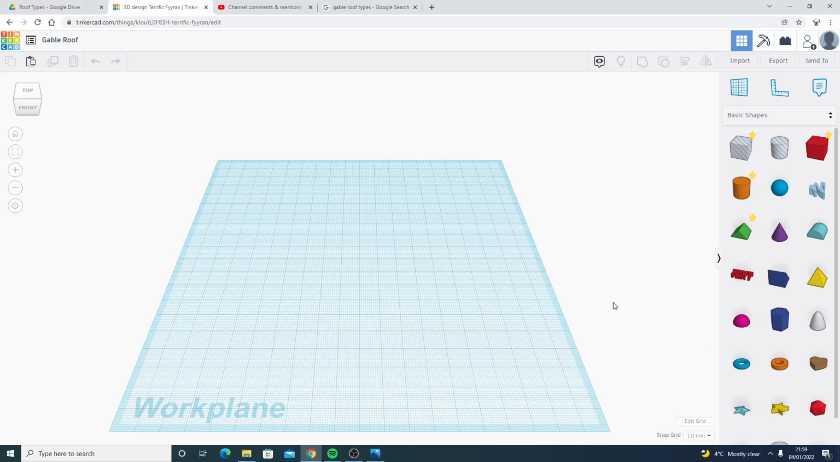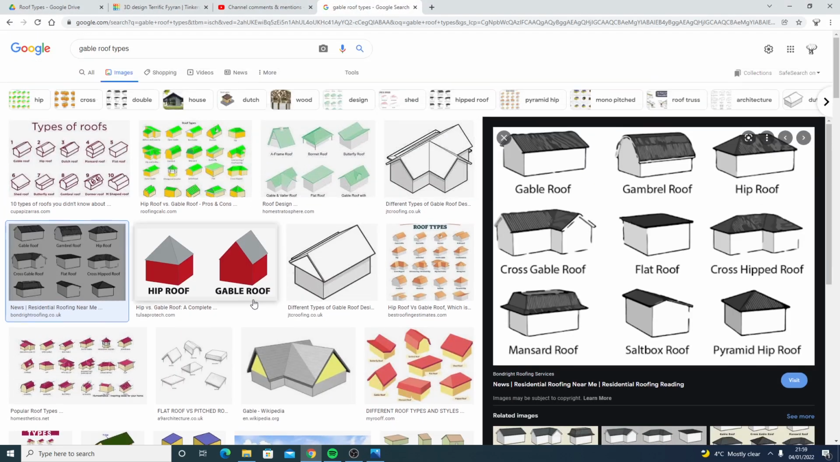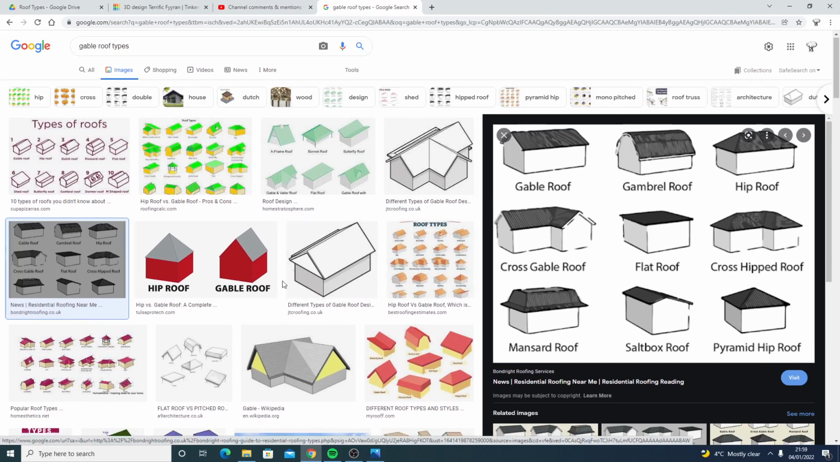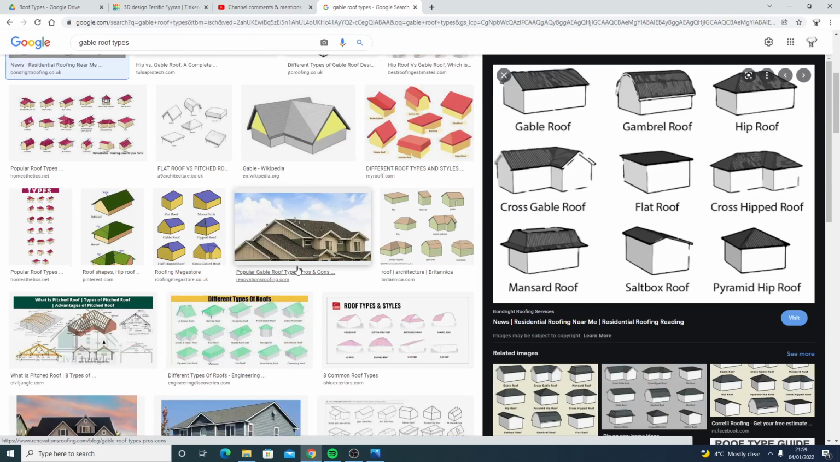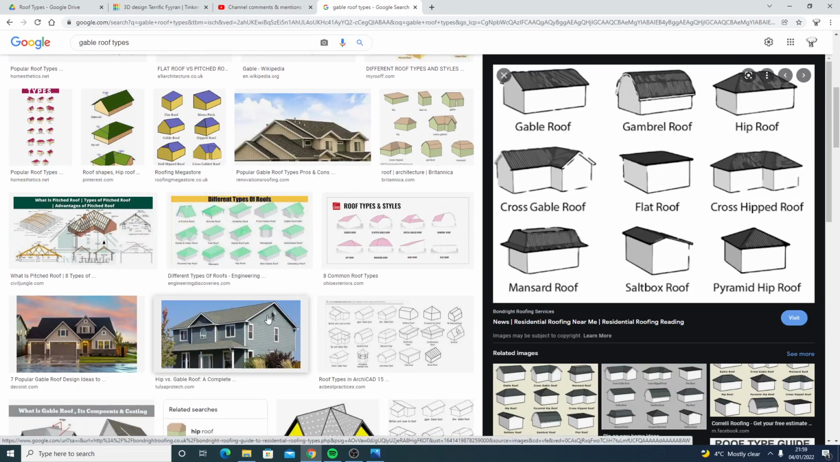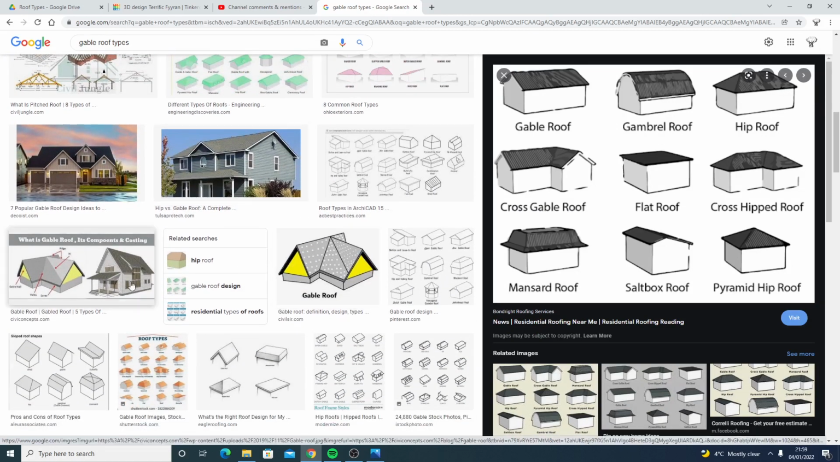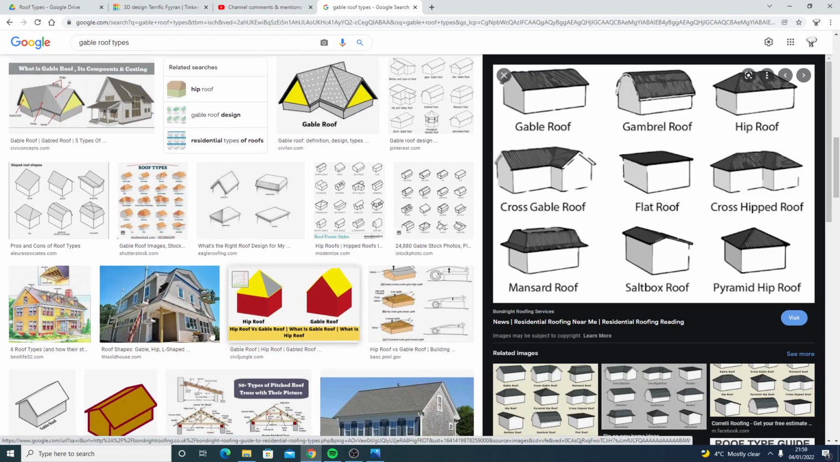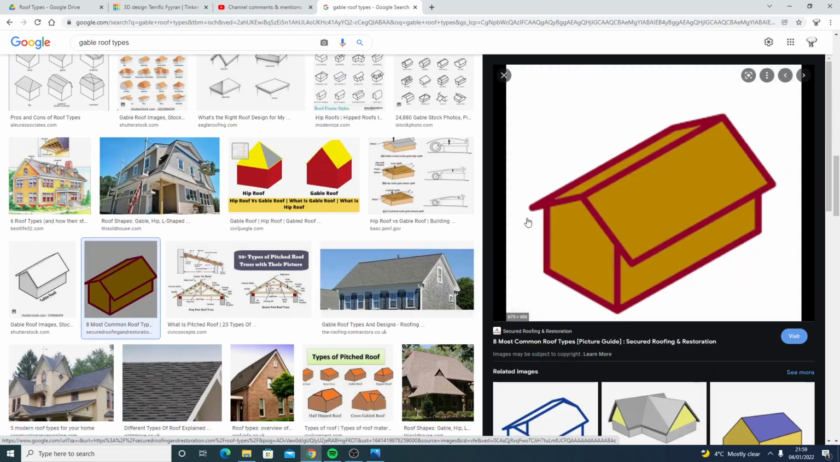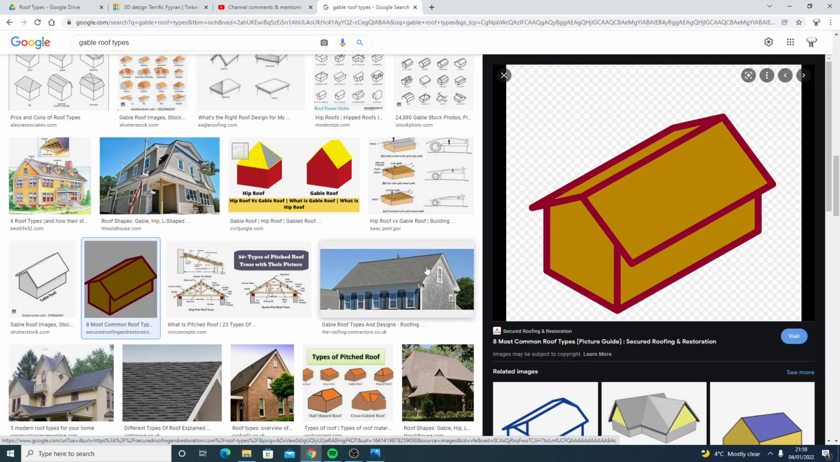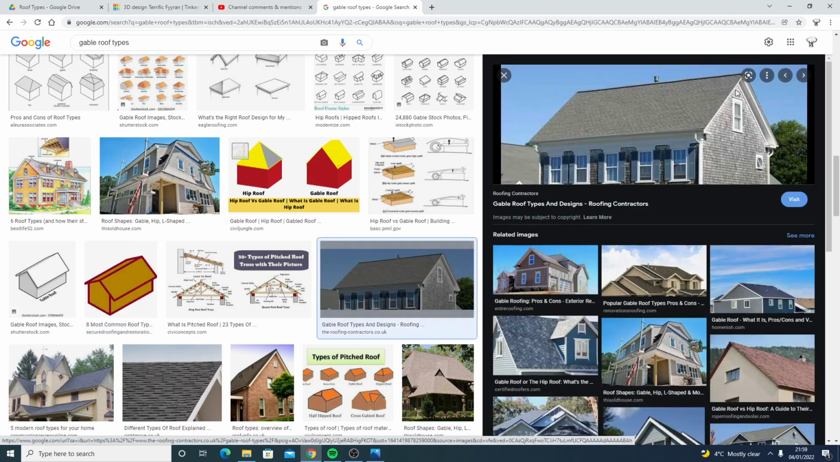Hello, in this video I'll be showing you how to make a gable roof. First let's have a quick look at what a gable roof is. This is a gable roof here, probably the most common type of roof, really. We're going to do ones with an overhang, so that obviously to protect against the elements. They often have an overhang there.